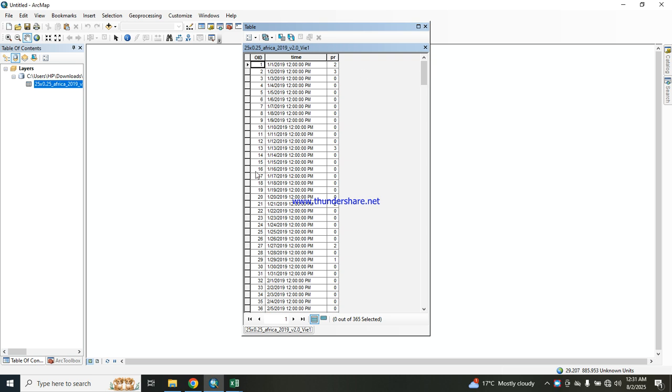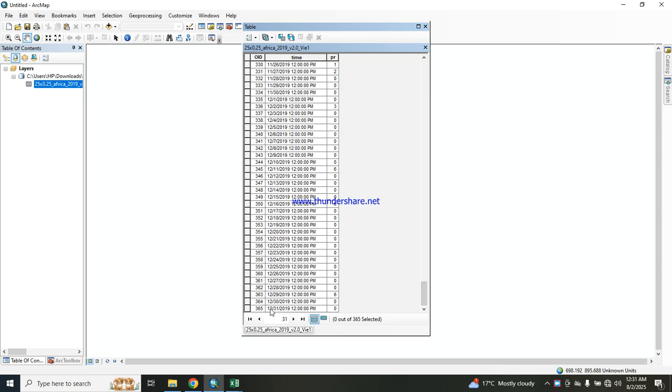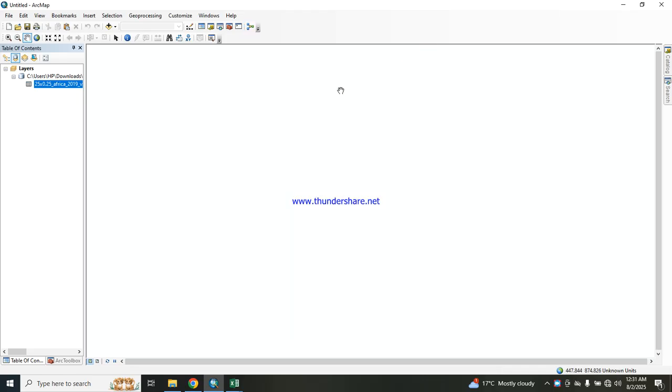For example, here for month 1 it is up to 31, just for January. All months' data were generated, up to the 12th month, which is December. This is a table view file. This file must be converted into an Excel file in order to easily access the data.